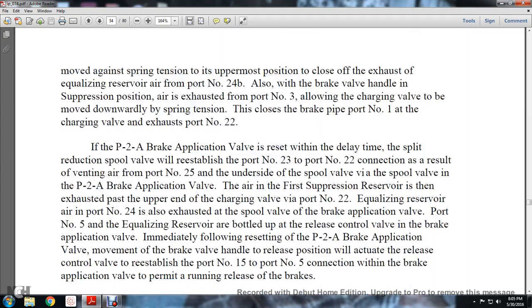If the P2A brake valve is reset within the delay time, the split reduction spool valve will reestablish the port number 23 to port number 22 connection. As a result, the venting air from port number 25 on the underside of the spool valve is exhausted at the spool valve of the P2A brake application valve. The air of the first suppression reserve is then exhausted past the upper end of the charging valve at port number 22.